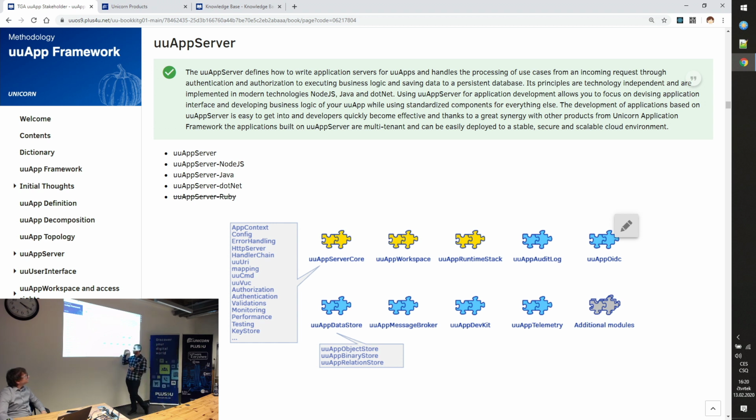What is also important are the data stores. We support object store for storing structured data, binary store for storing binary data, and relation store where the object and binary databases are not enough and you need to use relation databases. We also have a solution for that. Next are message broker for supporting messaging between applications, DevKit, which is amazing, with the toolset that allows us to create applications and manage the development. We'll get into this further. And telemetry for logging what users do in the front end.